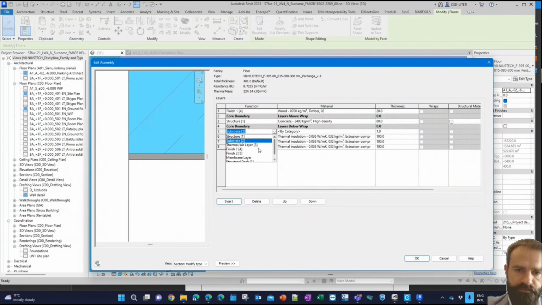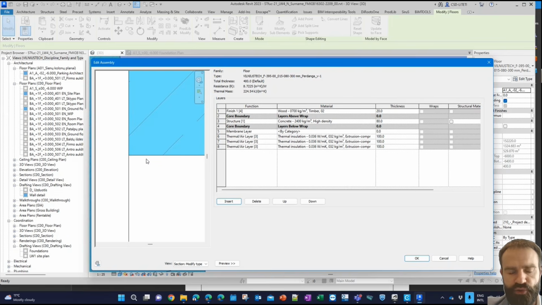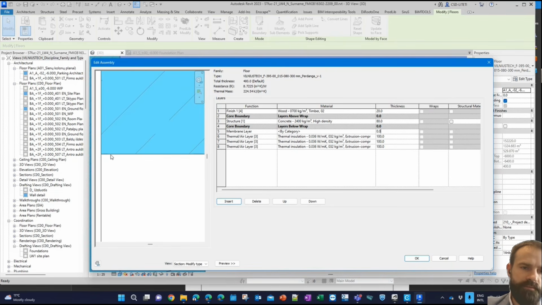So now I will use the layer functions as they are supposed to be used. I will select the 0 layer, and to show this layer in my drawings, I will use just a simple 2D line to represent this hydrophobic layer or separating layer, the membrane layer here. For material, I will use PVC, plastic, membrane.